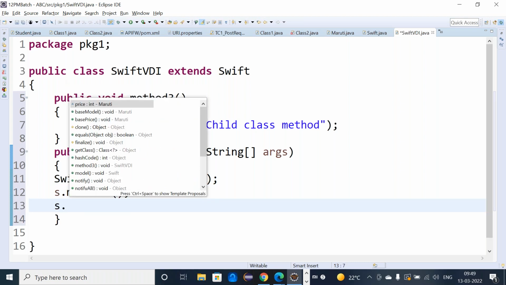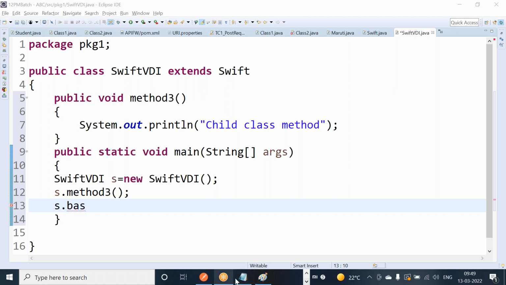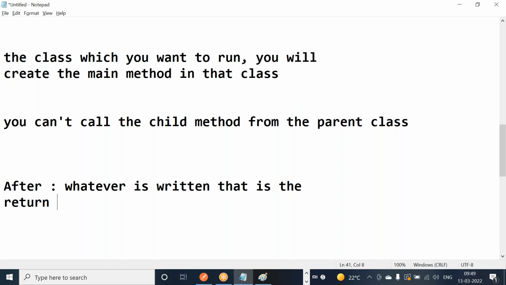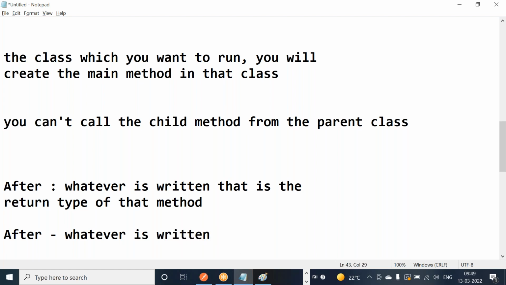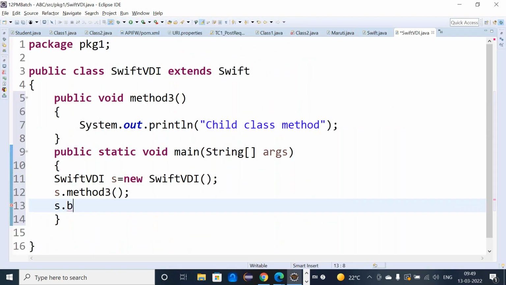You guys can see one thing here. After colon, whatever is written, that is the return type of that method. कोलन के बाद जो चीज लिखी होती है, that is the return type of that method. After hyphen, whatever is written, that means that method belongs to that class. ठीक है, एक बार मैं दिखाता हूँ.